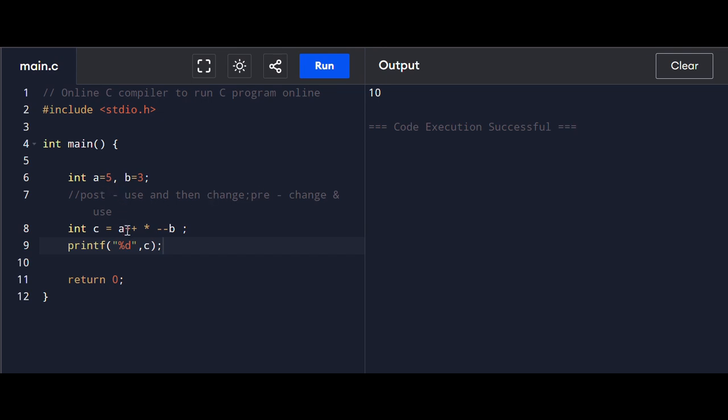So how you need to understand this is, at this part of the expression, a is used as a 5 and then it is incremented to a 6. Here b is reduced to a 2, decremented by 1, so it is changed and then used as 2. So 5 into 2 is a 10. So the thing about post and pre is, for a post it is use and then change, and for a pre it is change and then use. And the first thing that will happen is the post operation.